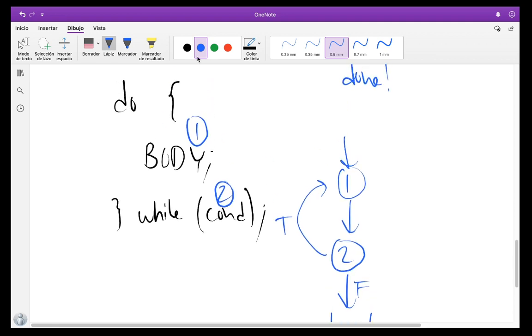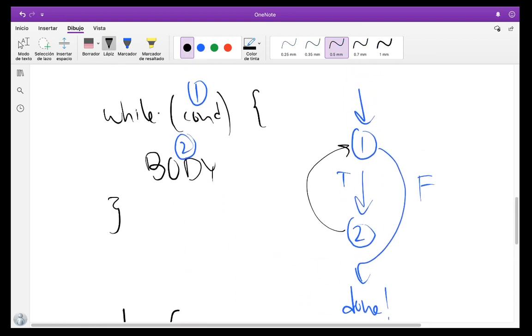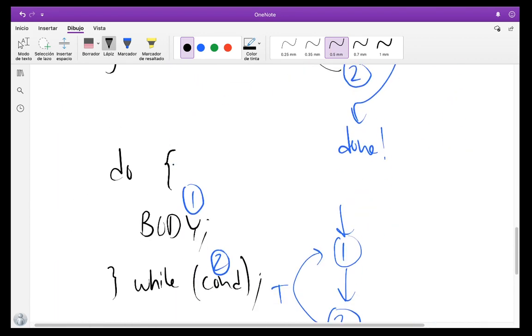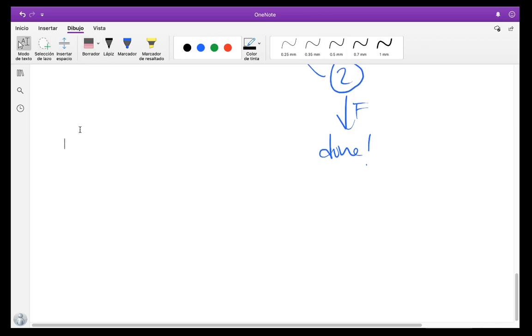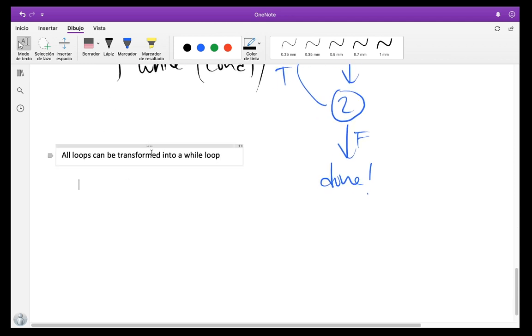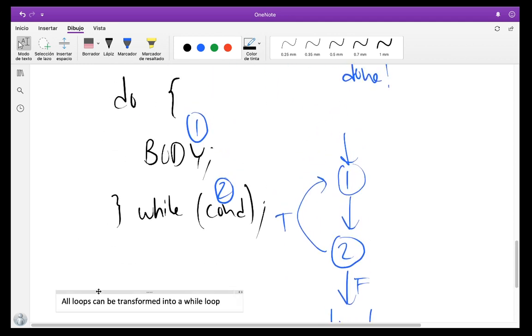It's possible to convert a do while loop into a while loop, and it's also possible to convert a while loop into a for loop and vice versa. All of these loops are interchangeable. Every loop can do just the same amount of stuff as the other. While is kind of like the simplest loop, so all loops can be transformed into a while loop. You can also go the other way, not an issue. But let's talk about converting a do while loop to a while loop.